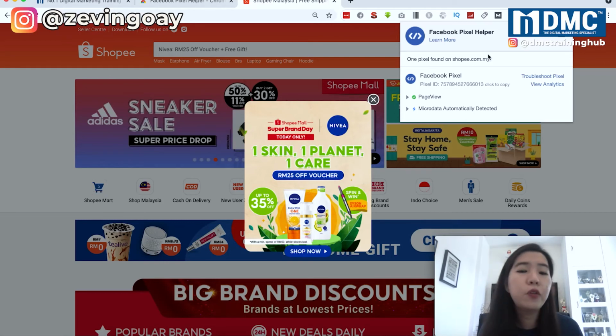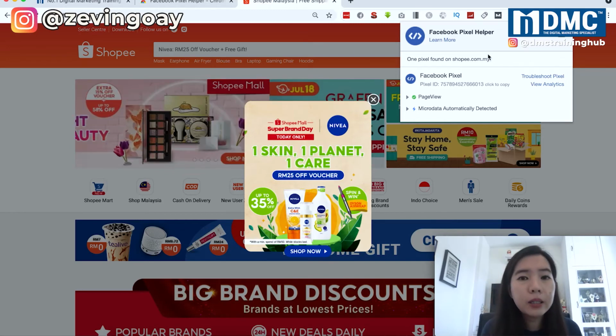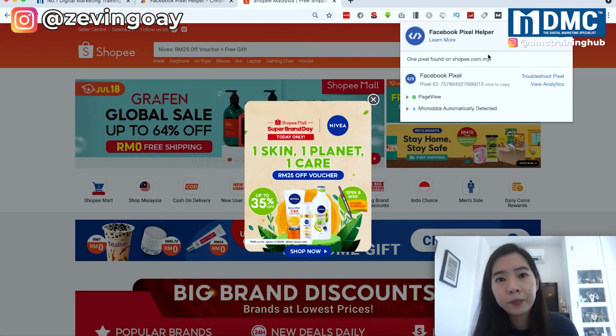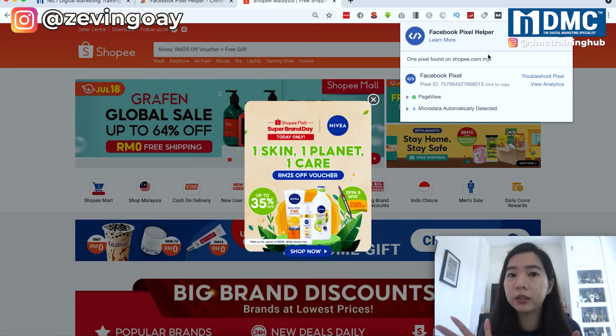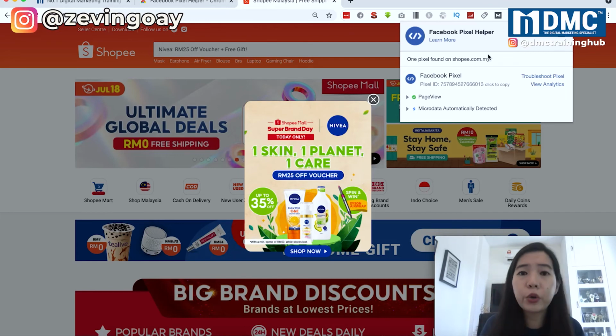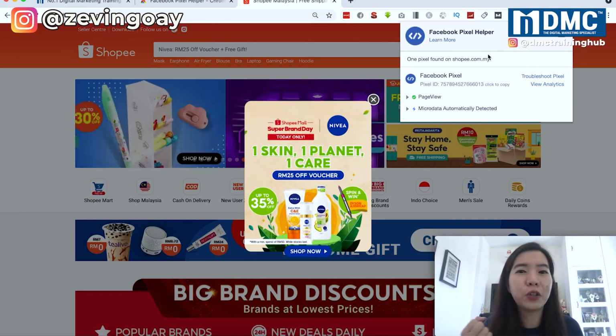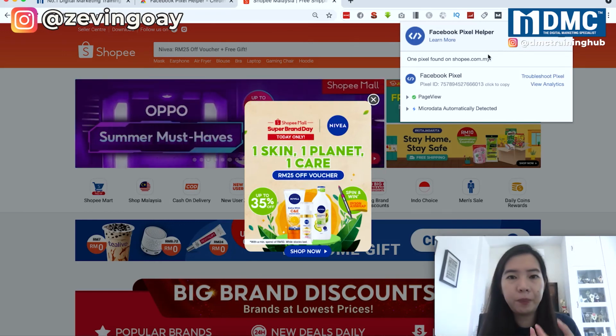This is a very, very fast way, and I think this is the most important thing before you even launch your advertisements. You need to ensure that the pixel is working and able to track the data, or else it will be a waste. This Facebook Pixel Helper Chrome extension is a very good tool, and especially a free tool, to help you detect if you have correctly installed the tracking codes on the website itself.